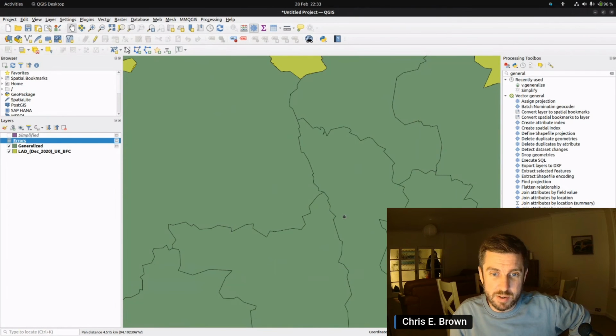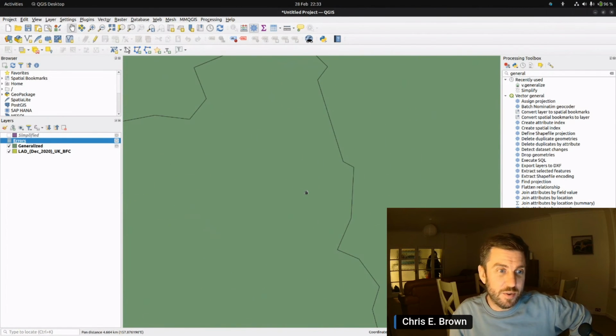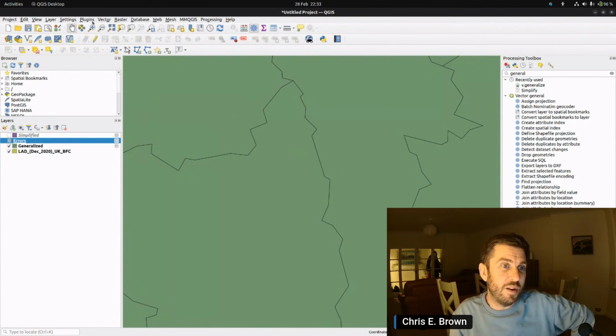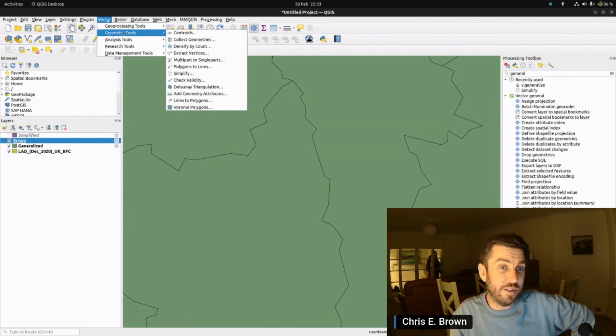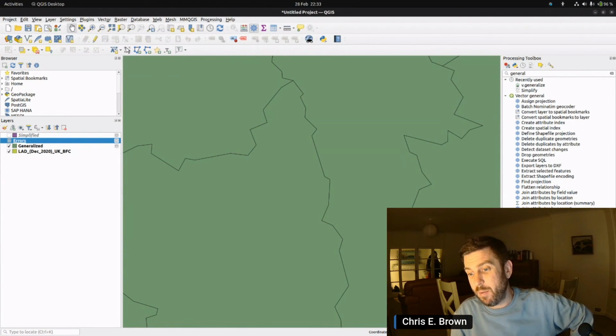Okay, so next time you're doing a simplification, if you're finding those slivers inside the simplification from the built-in vector geometry tool in QGIS, then how about you go and give the GRASS vector generalize a try?